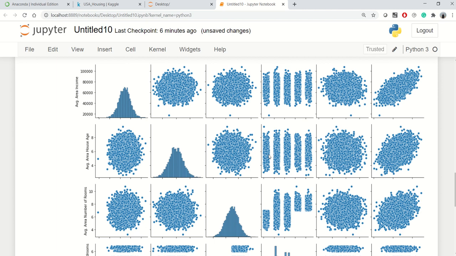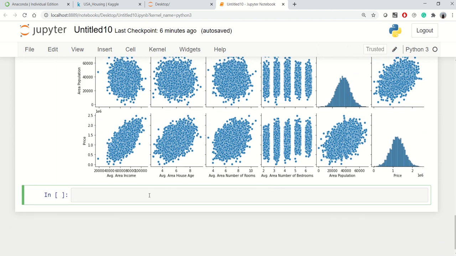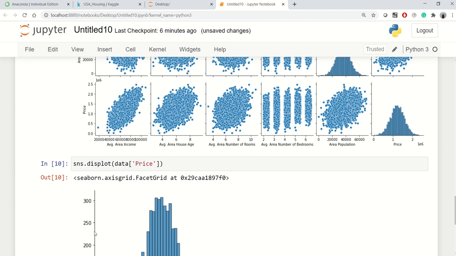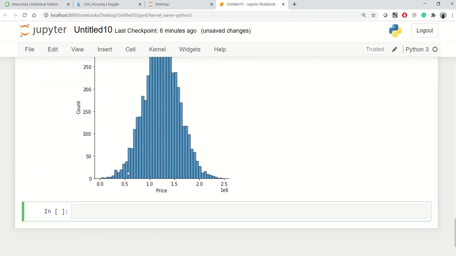Okay, these are some categories. Let's go ahead, and I'll recommend checking the distribution of the target column. So here it is, the target column. If you want to check the distribution for a particular column, you can say sns.distplot, and the data, and price is my target column. So you can see the distribution for this particular column is displayed, and we can see this data is normally distributed.